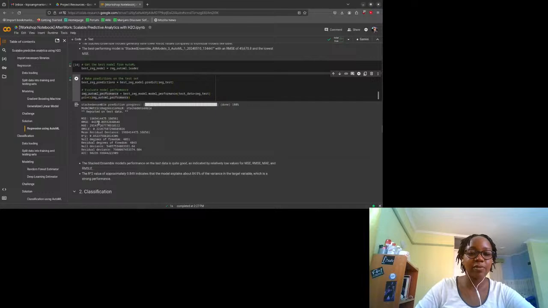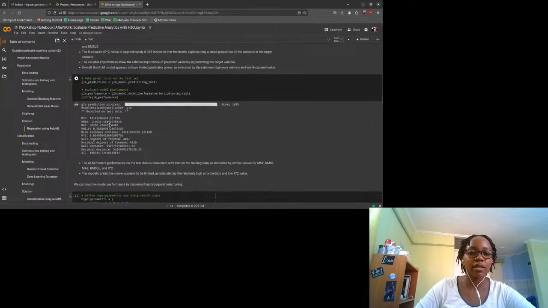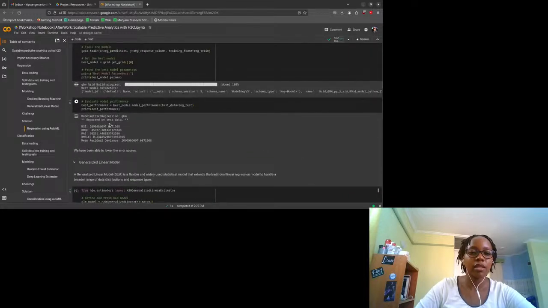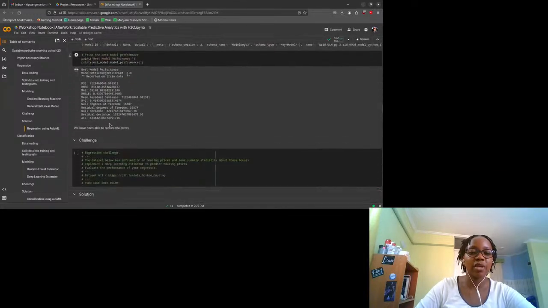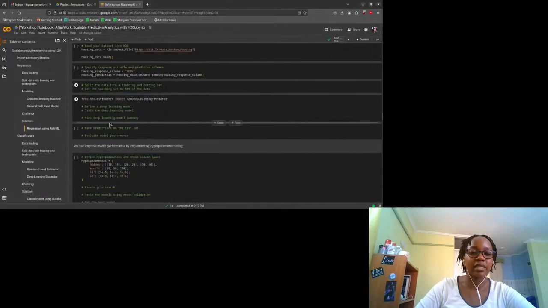As you can see, its performance on new data is even better than the gradient boosting machine that we had seen earlier. Its RMSE is 44,378, while that of our gradient boosting machine after hyperparameter tuning was still at 45,000. So here we've been able to lower it to 44,000.